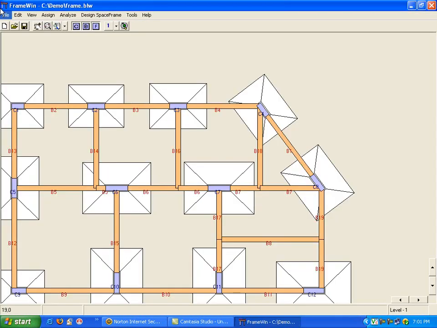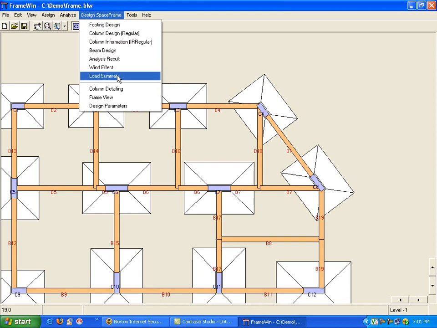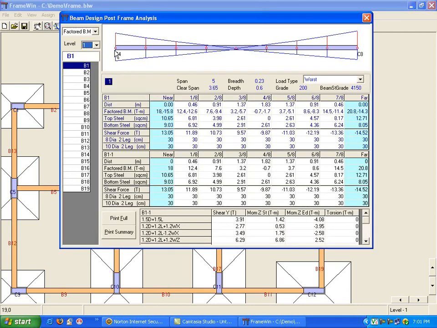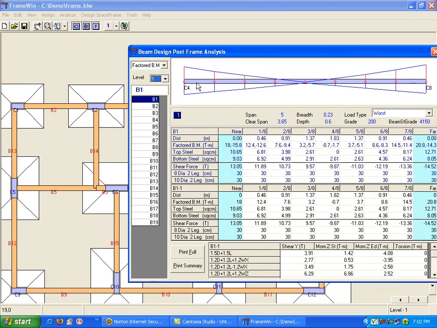I'll go for beam design. I'll say design space frame, beam design. Now as soon as you click beam design, it's done. Now you will see beam design for each. Now here for the level 1, for beam B1, suppose I want to see what are the results for B2. So I'll click on B2.